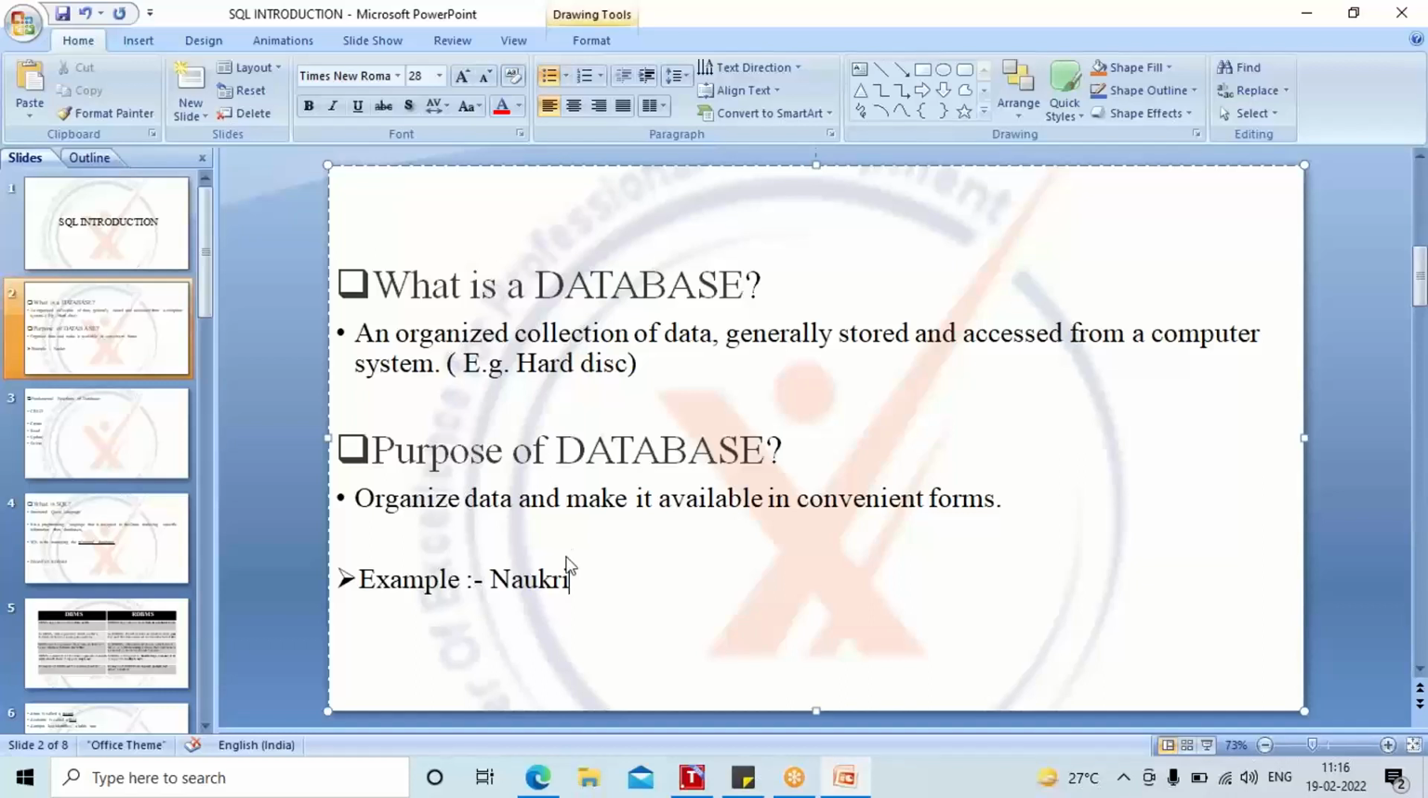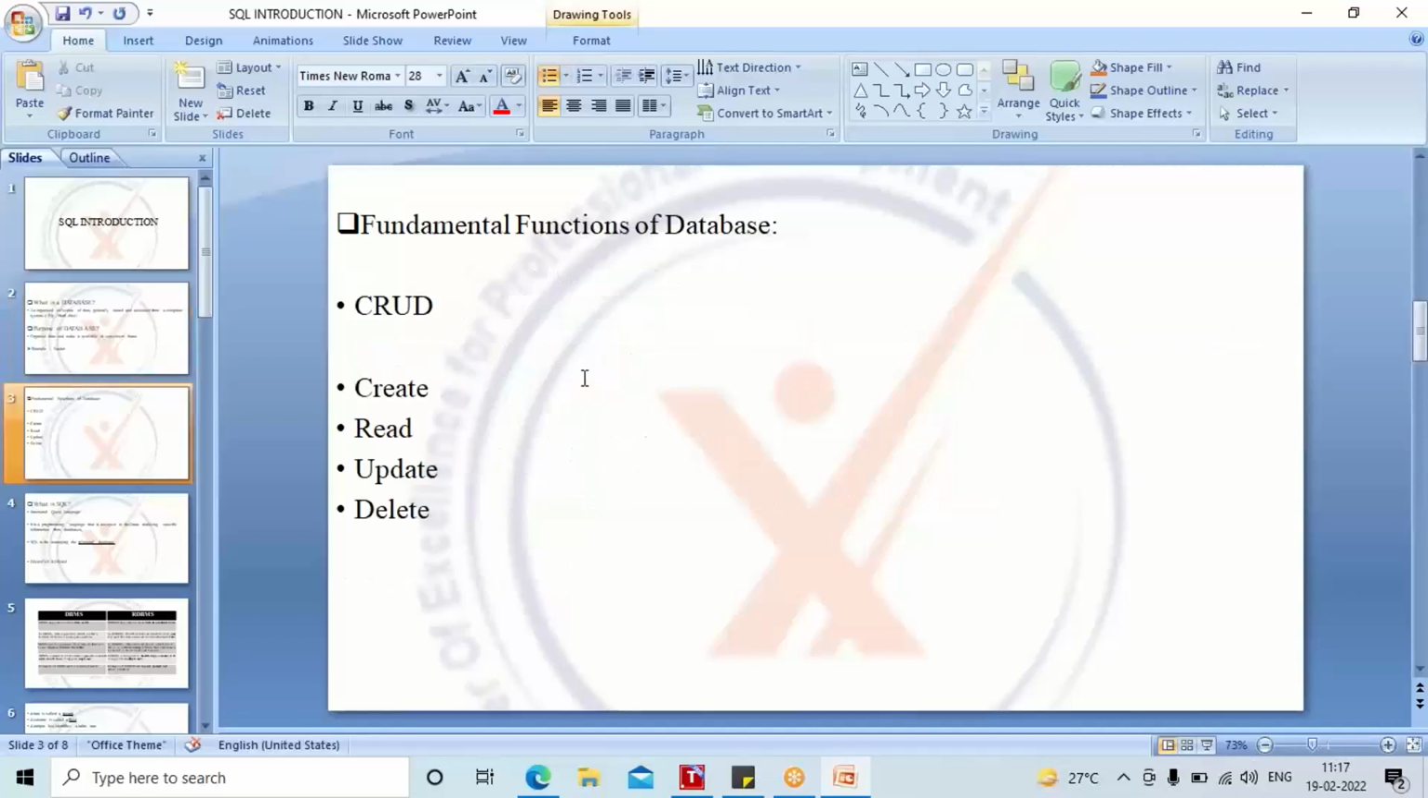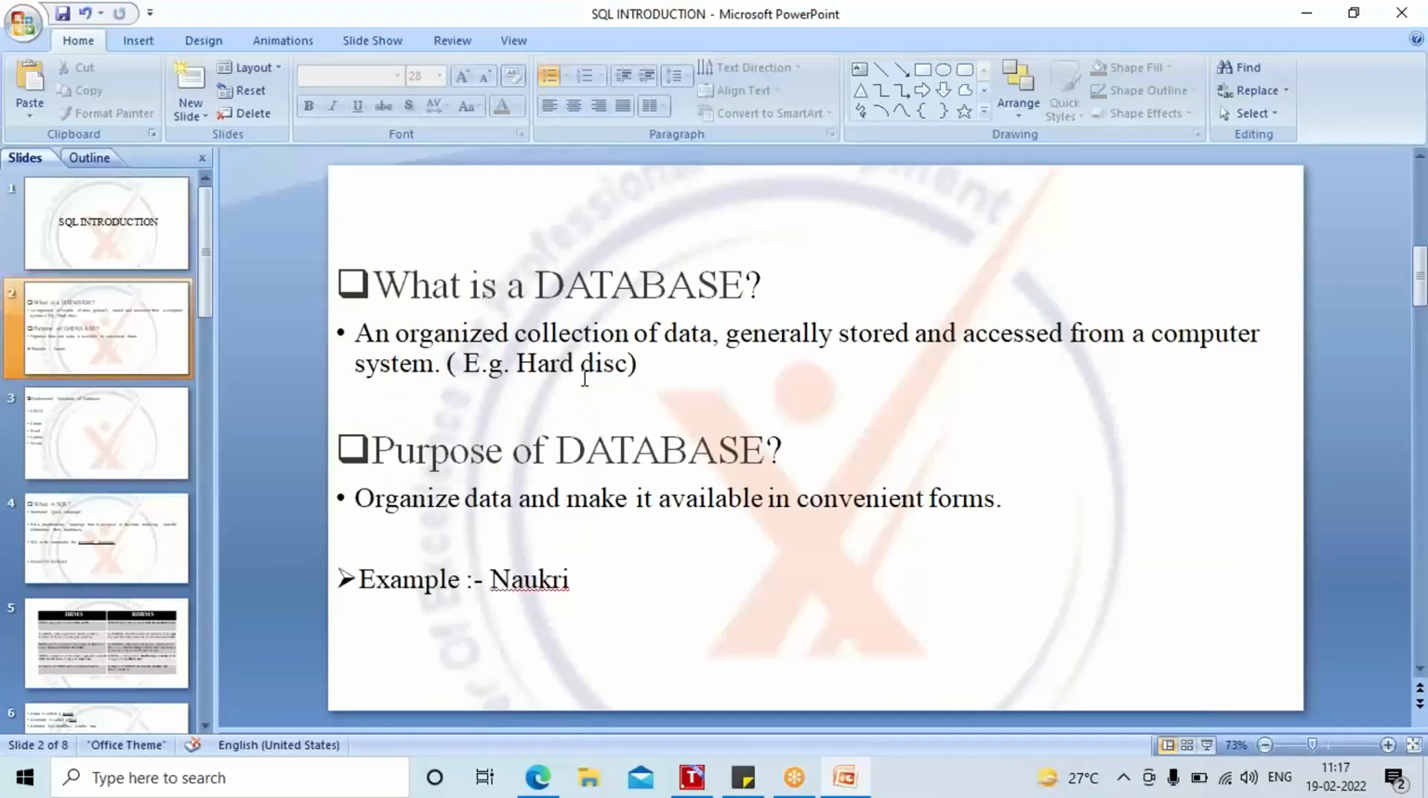So what you have to really understand here, guys, is that if you do not have a tool to organize your data properly, then the output time will be extremely lengthy. So the main purpose of a database is to organize the data in a proper manner. Hope it is very clear now what a database is and what its purpose is.